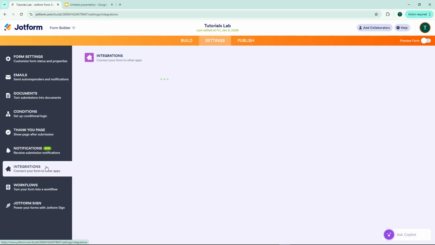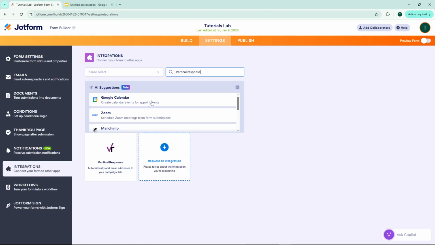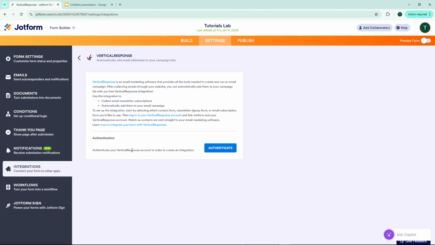This section houses all the third-party tools and services that Jotform can connect with, and there are hundreds of options available. Use the search bar to type in VerticalResponse. Once it appears in the results, click on it. This will open the VerticalResponse integration setup page where you'll configure how the two platforms communicate.